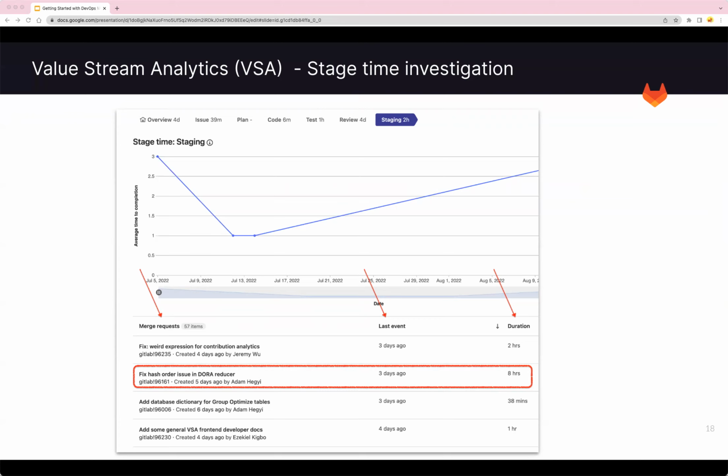From here, we can take a look at the table to see there's a merge request from 3 days ago that took 8 hours, which is significantly longer than other ones that we see here. So from there, we can investigate further. And this is available on GitLab from versions 14.4 and newer.